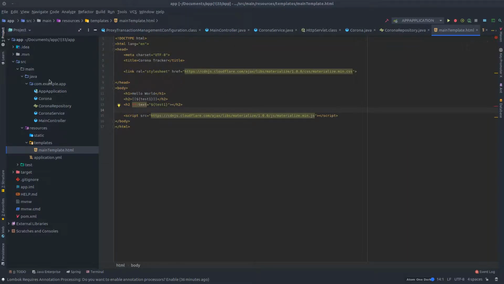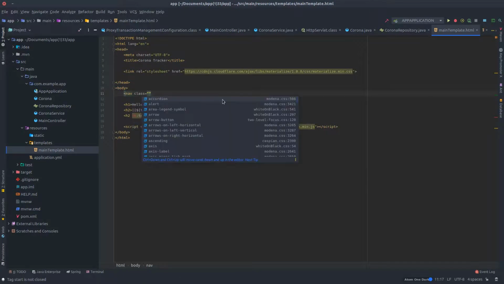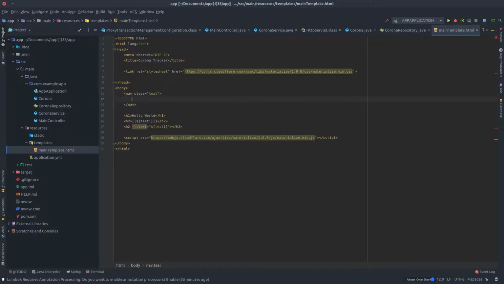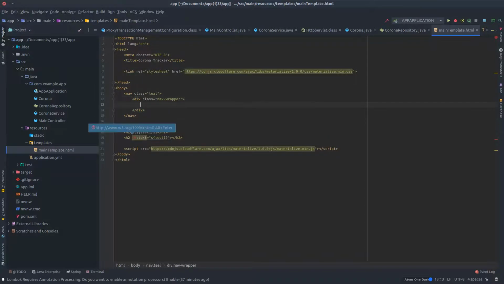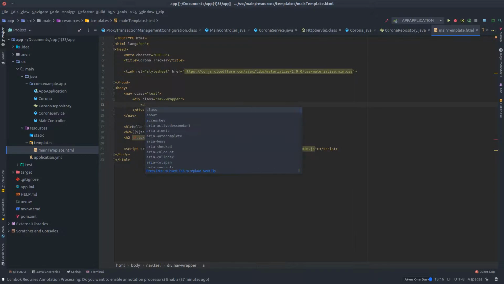And then let's create a navigation bar. So nav, and this is gonna be using the teal class. So this is a greenish color, and then we'll have a div nav wrapper, and then finally we'll have a link.